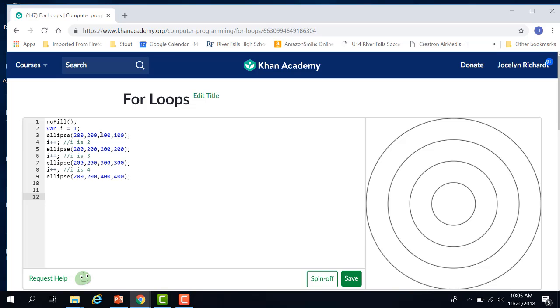So I could use that I to make my ellipse code use the same details each time for drawing. So now all the lines say I times 100, but because I'm incrementing I each time, this time it's drawn with the size of 200, 200, and when I becomes 3, it's drawn with 300, 300, and when I becomes 4, it's drawn with 400, 400.